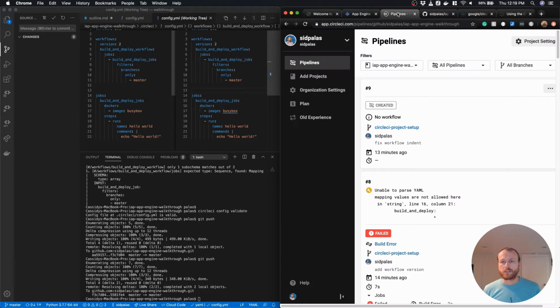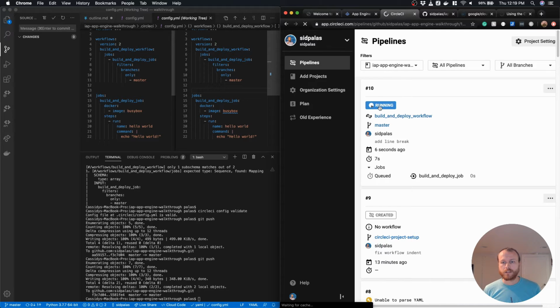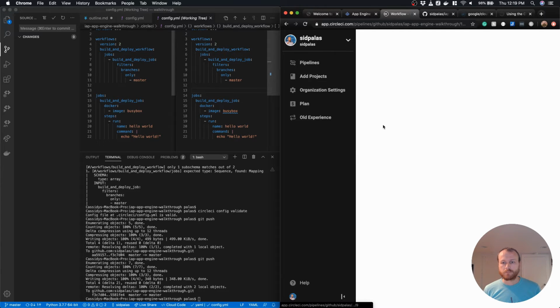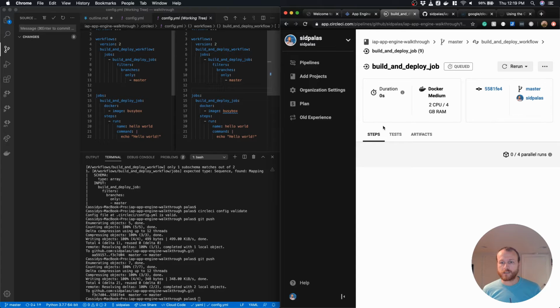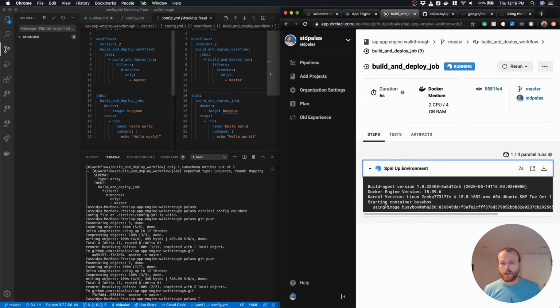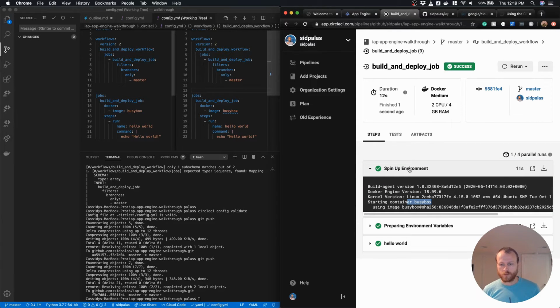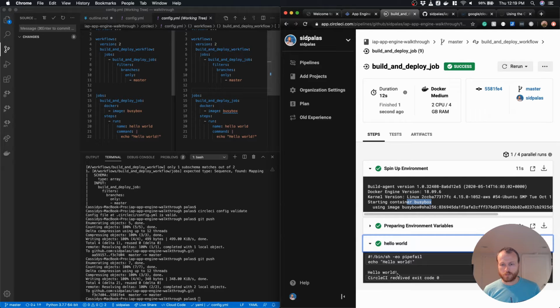Okay, so we can see my latest commit. We'll go over to CircleCI and see this pipeline is now running. We can click into here and see the various steps as it brings them up. It's grabbing the Docker container image, preparing environment variables, and hello world.